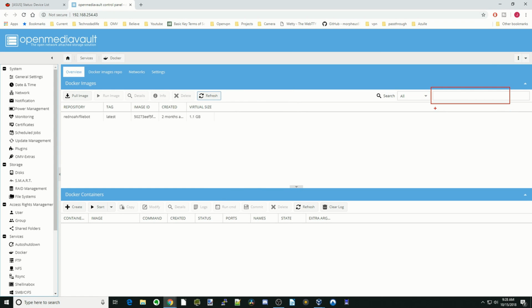Okay, so today we're going to install Wetty, which is a terminal emulator that you can run in a Docker container, that you can then use to actually change things on your Openmediavault machine. So first we're going to type in Wetty.